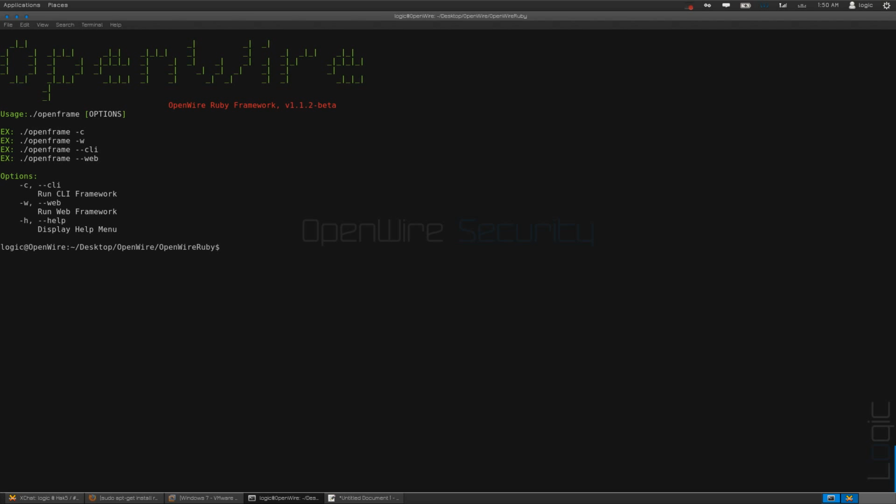That brings up a little dialog. As you can see, we have two different versions. We have client and command line interface and web. The Rails version, which is the web, is currently not working. We're still working on little issues with that. But for now, we're just going to look at the command line version. So to run the command line, type open frame and then -c or --CLI.